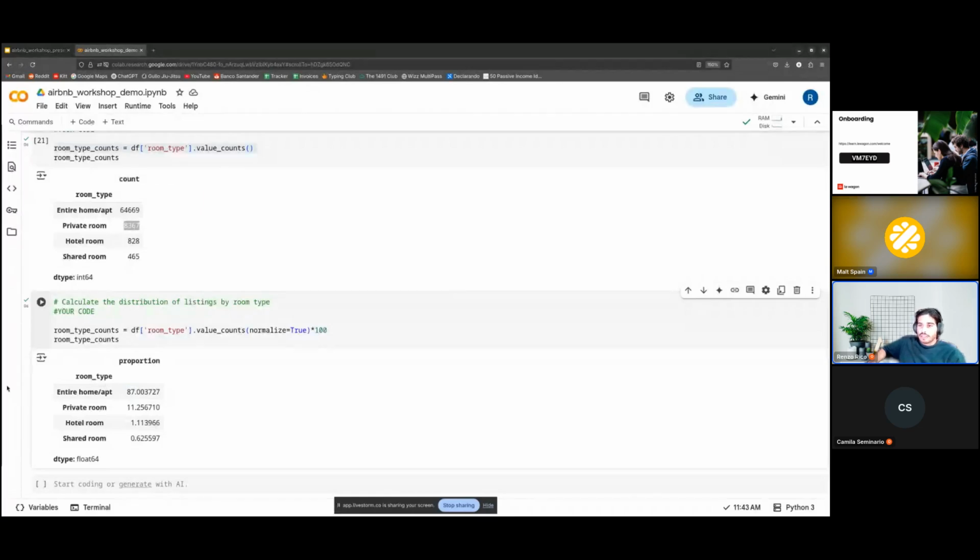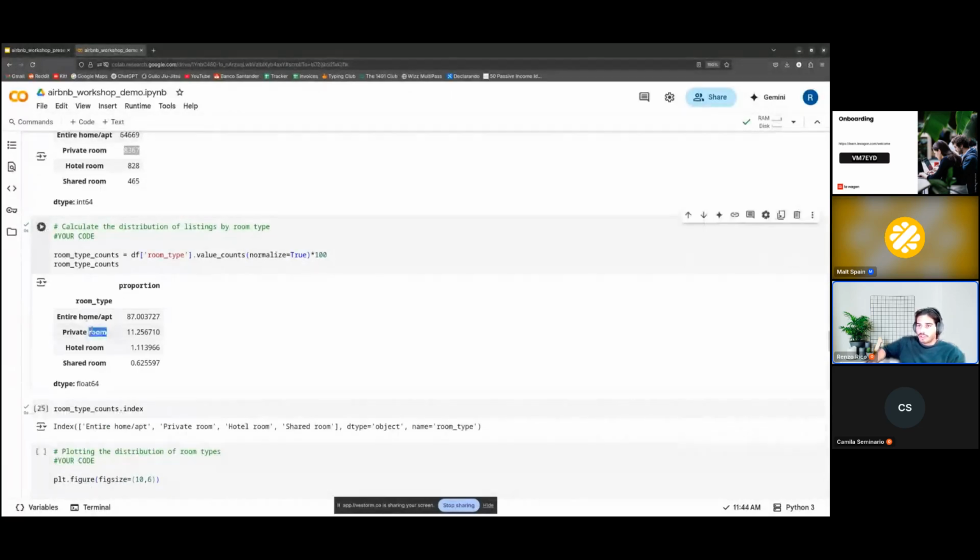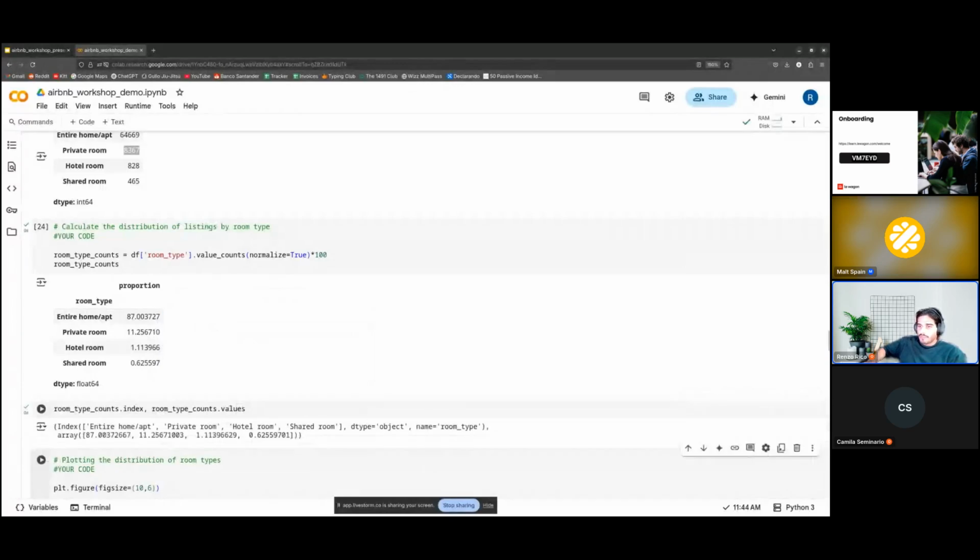Okay, if we check room type counts, we check the index, then we have the titles here. If we check the values, we will have also these same values here. It's just some ways to access the values that we already have. Okay, so we have index and we have values from this variable that is here. Remember that this is a variable that we're creating to know the proportion of room types for every type.